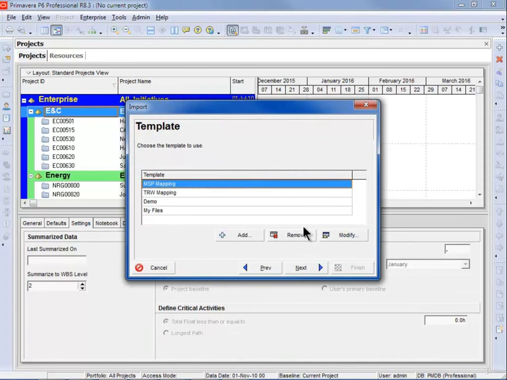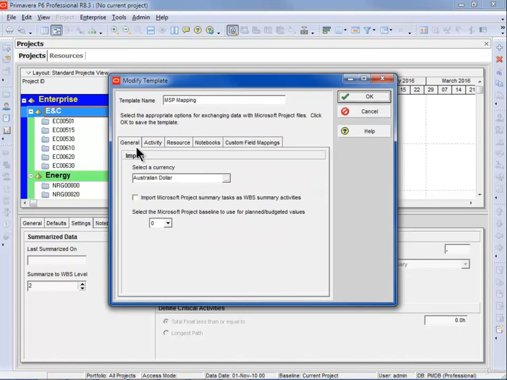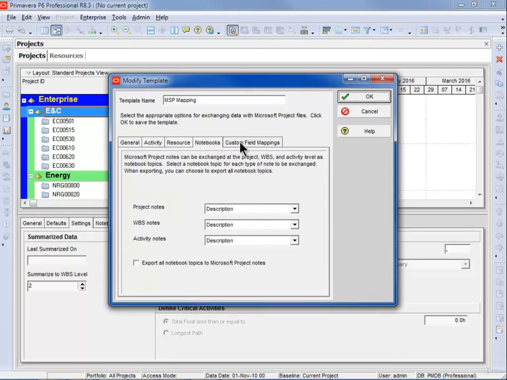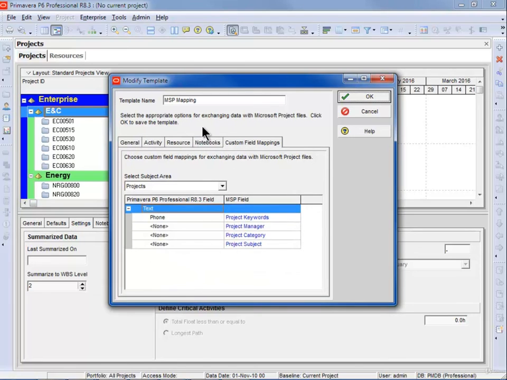And this is where I need to concentrate on the mapping, and I need to understand all of these options: what happens to milestones, what happens to the activity IDs, the resources, the notebook, custom fields. You need to read up on the options here.